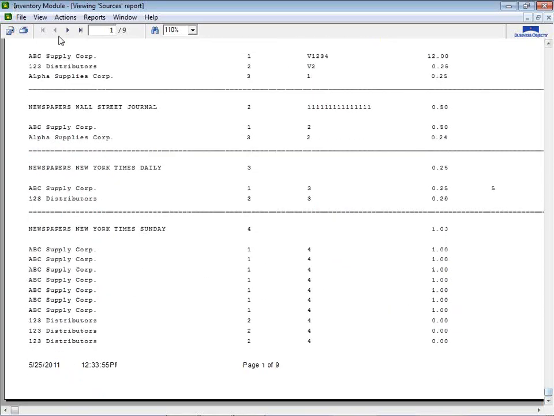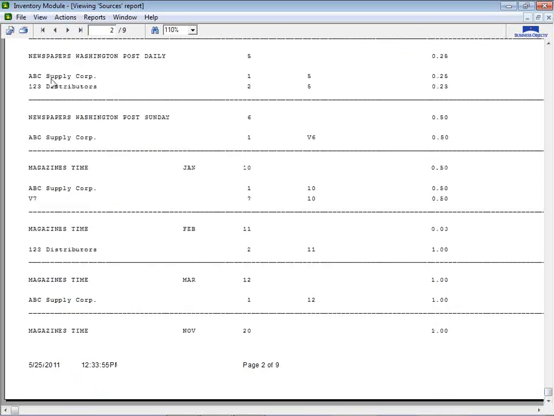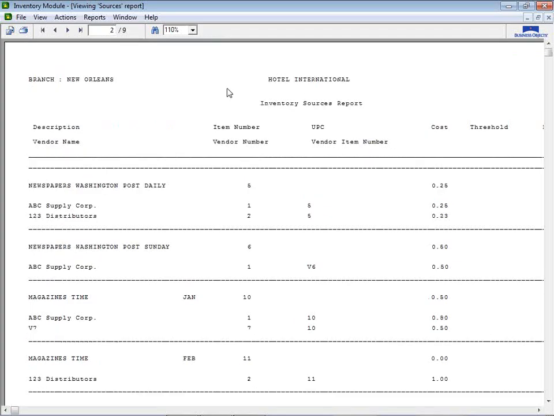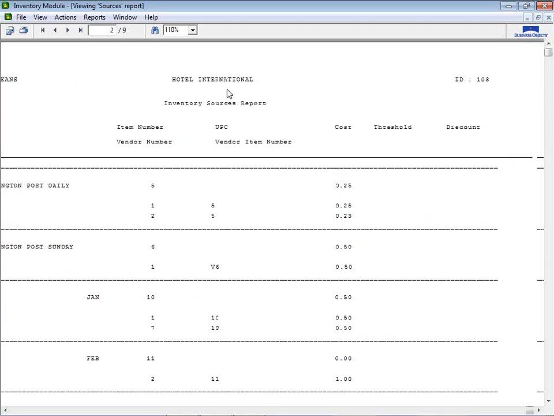So we were just looking at item number 5, Washington Post Daily, and there's the 2 suppliers. We include the item number and the vendor item number, as well as the UPC code, the cost, and then if it has discounting options. For example, you could tell the software that if you buy so much of an item, you're going to get either a percentage or dollar discount. If that's set in the record automatically, it'll show up there.